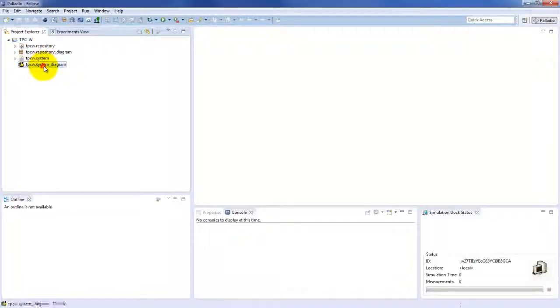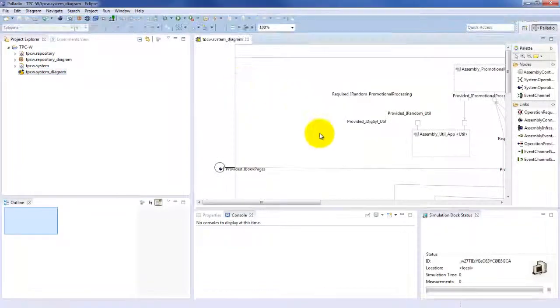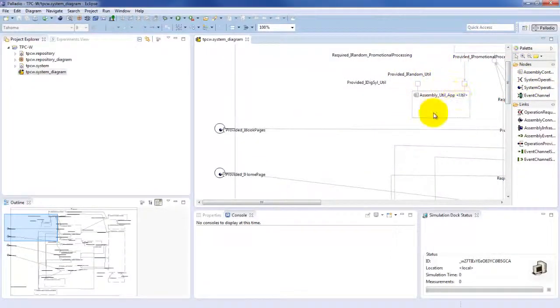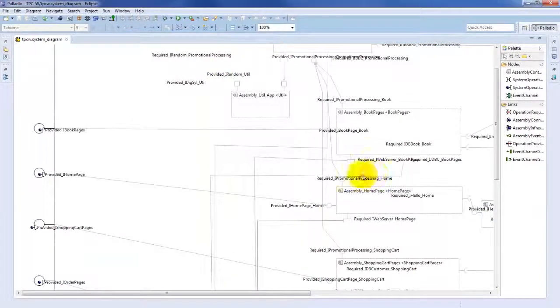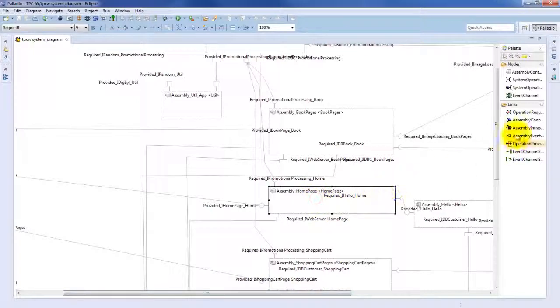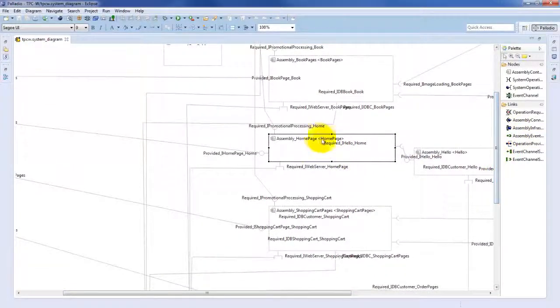So we can already inspect our system diagram and see the structure of the modeled system based on assembled components from a repository. I will focus on one concrete aspect of this diagram. So we focus on the home page assembly in the system.